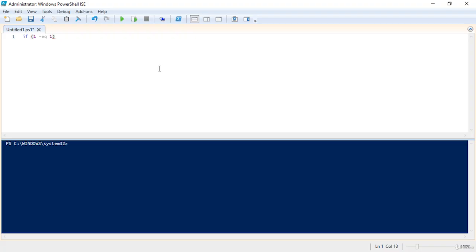So if 1 is equal to 1, and in an open bracket, we're going to say echo true and a closing bracket. Now, this is a very simple if statement. So we're comparing these two values, and if that is equal to true, then what we're going to do is echo out true. Or we could echo out, I like hot dogs. Anything you want. Doesn't really matter. So what we're going to do now is hit play, and 1 is equal to 1. That means I like hot dogs, so it outputs I like hot dogs.